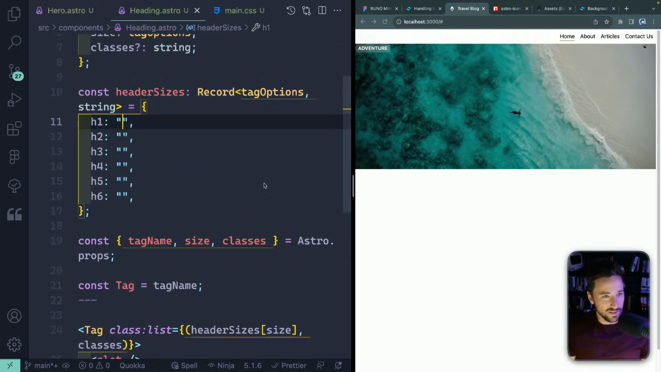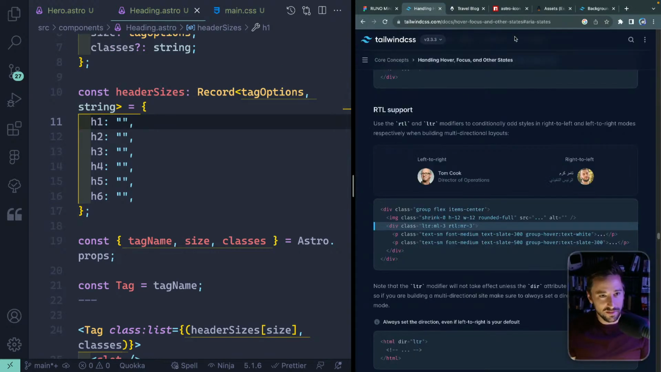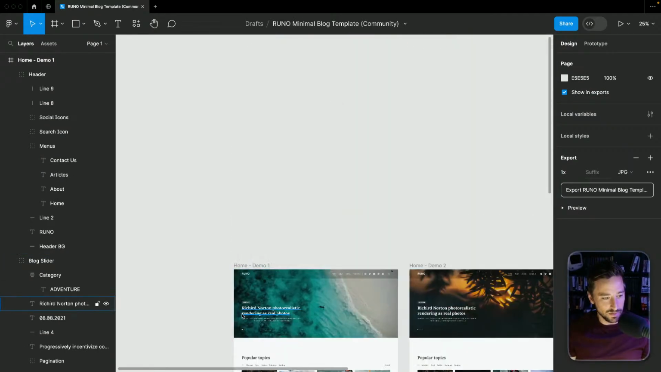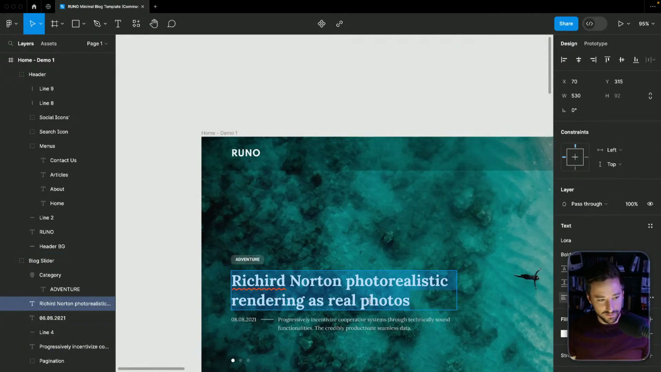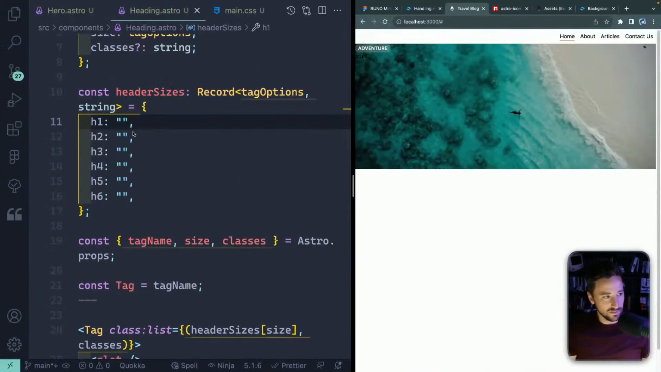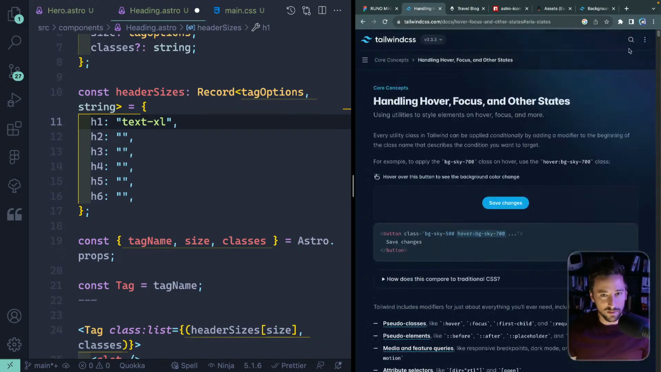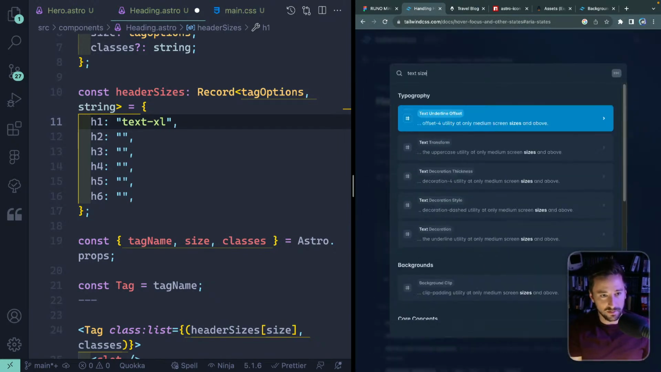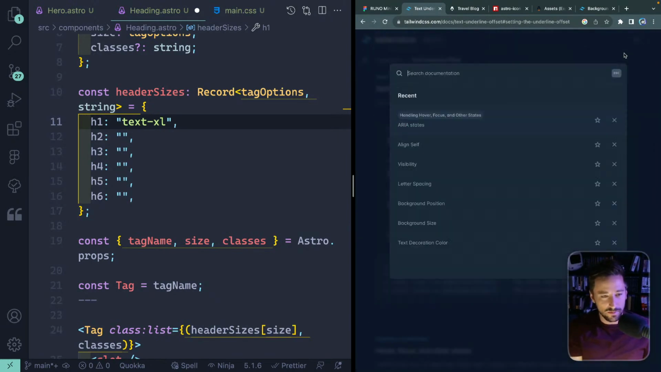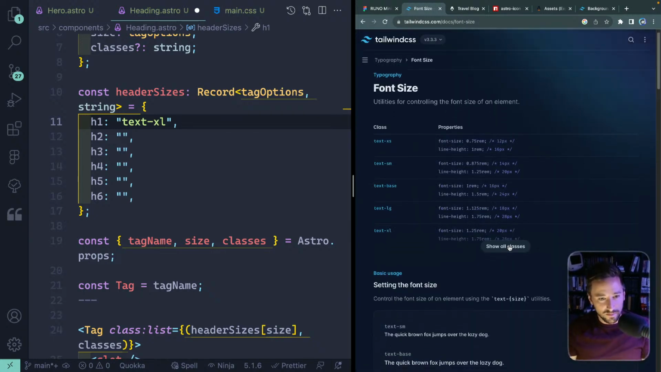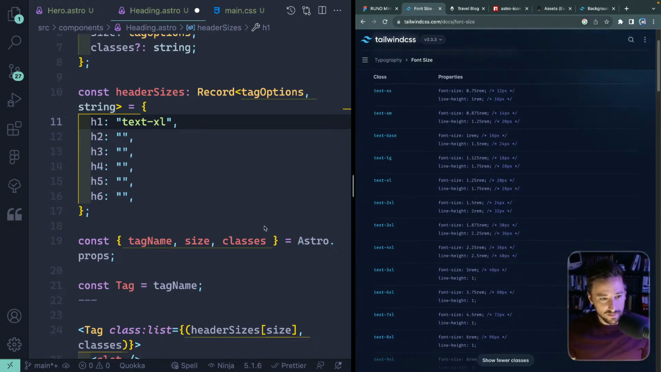And so for this H1, which I'm assuming would be the biggest thing on this site. Is there anything else here? No, that's the biggest. Okay. So now what we're going to do is come and grab this. This is 36. So text XL something. What would this be? Why isn't it showing me this in IntelliSense? I don't know, but let's just text size. No. Font size. Where's my 36? 4XL. Okay.